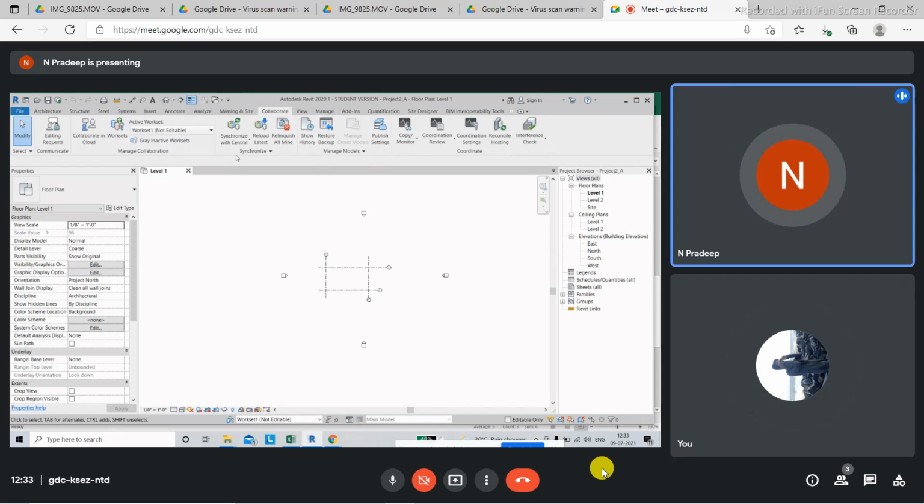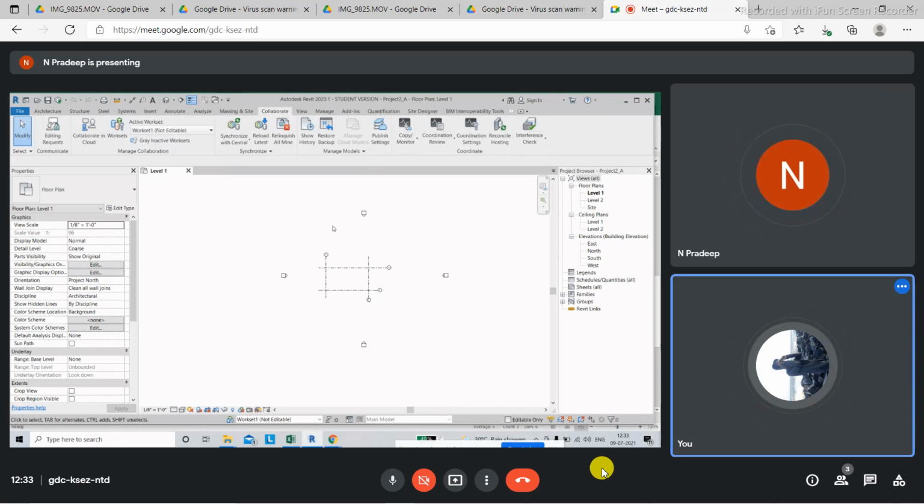Okay. So you're the architect. I am the project head, and I've already done my part by creating the central file. My job is done. The next day when you're logging into your computer, you're going to open it as a local file there.